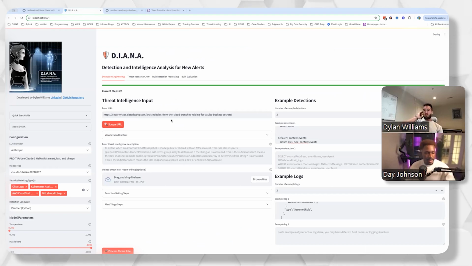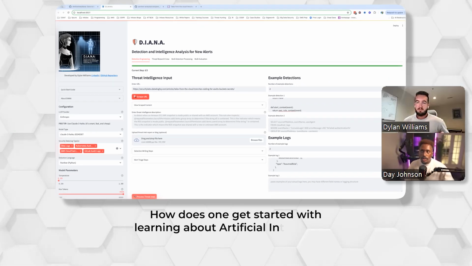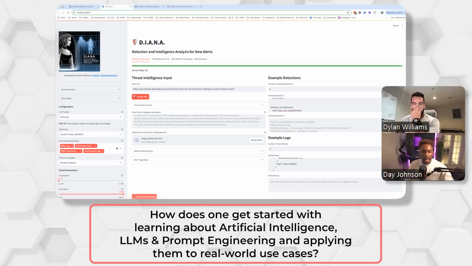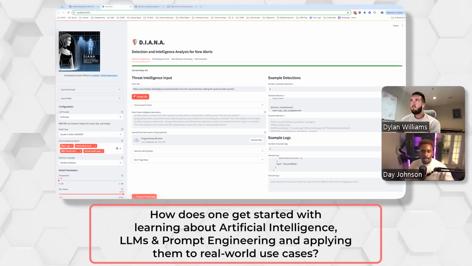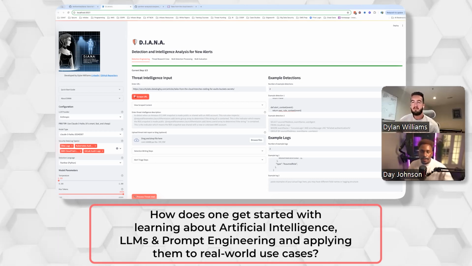So, you've shown us a really amazing creation here, and we went over what got you into doing this. If there's someone out there looking at this who thinks, this is really cool, I want to do something like this for red teaming, vulnerability management, or bug bounty, whatever the case is in cybersecurity, how does one get started with learning this stuff in a way that you can actually apply it to real world use cases?